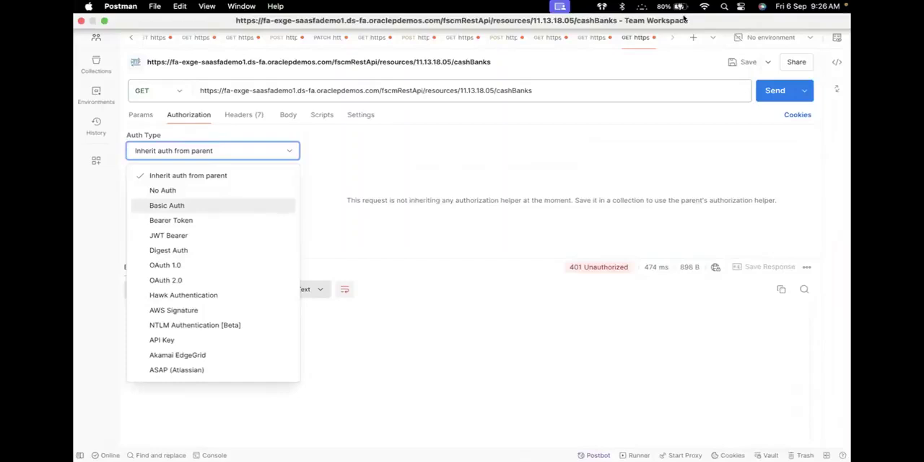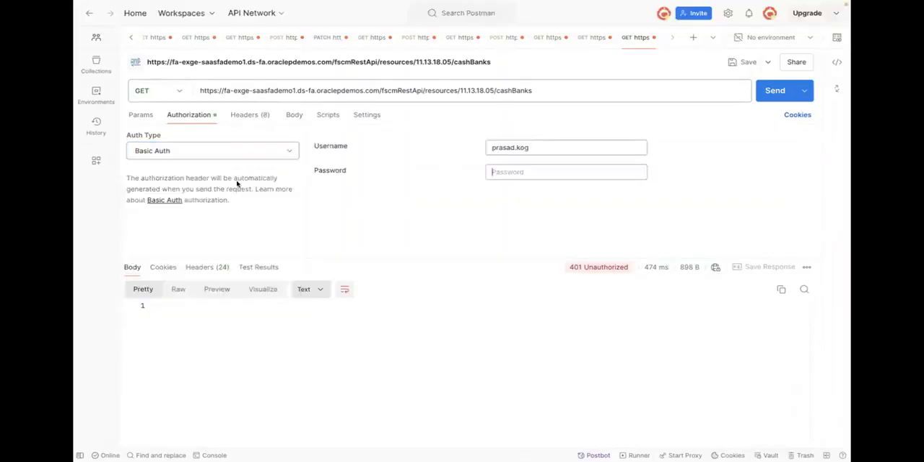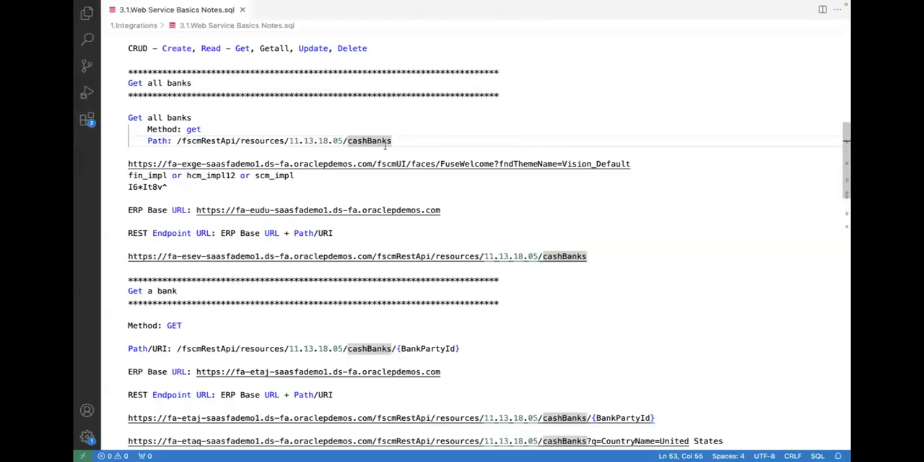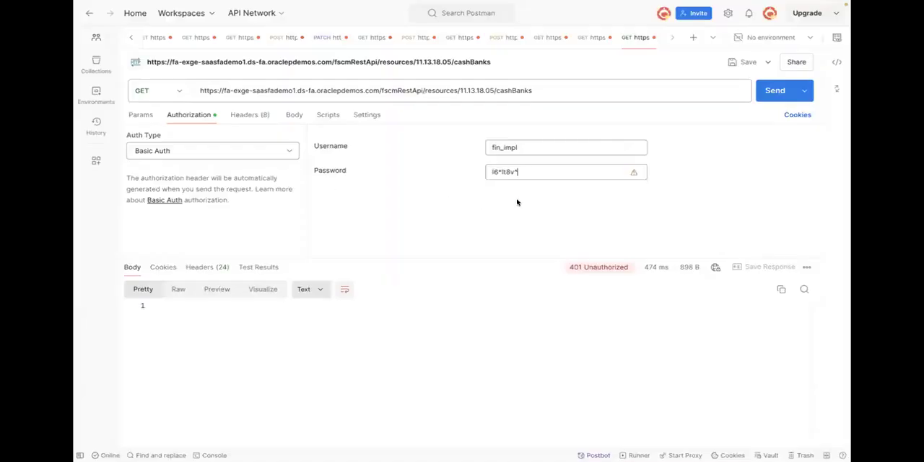Now, in what format do we have to enter the authorization details? We have to select basic auth because the Fusion Cloud instance supports only basic auth. And you mention the username as FinIMPL. And what's the password, guys? This is the password. Pick it up and paste it in.